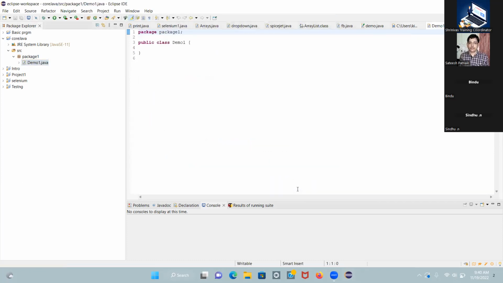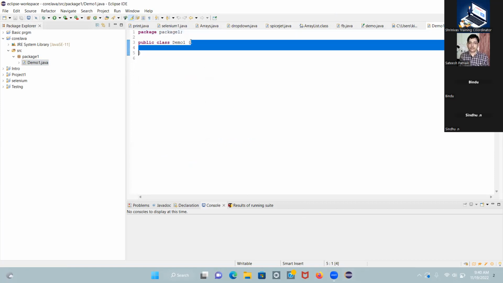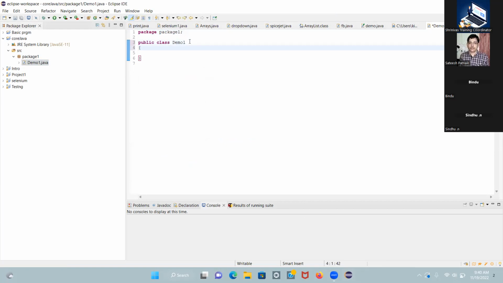Now you can see public class Demo1. Keep that opening bracket in the next line for your convenience. Keep the cursor at the end of the previous line, at the end of line number 4, and press the enter key. It will go with auto alignment. Automatically the alignment will be there, and it will maintain the spaces automatically.